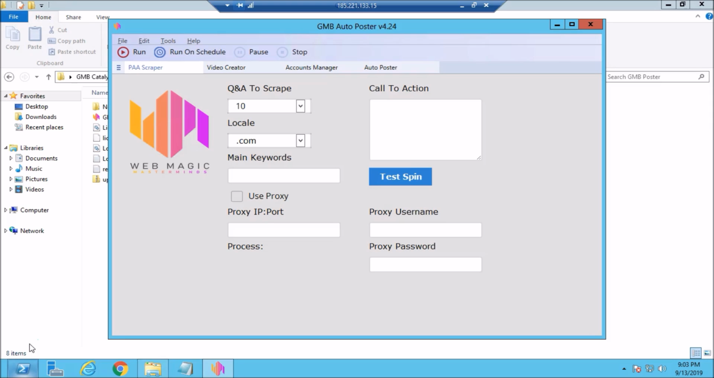The GMB Poster will automate the content and video creation process to use on your GMB posts. If you so choose, you will be able to schedule posting times from multiple GMB listings with ease once you have the content and images or videos loaded to the file, it's ready to use.